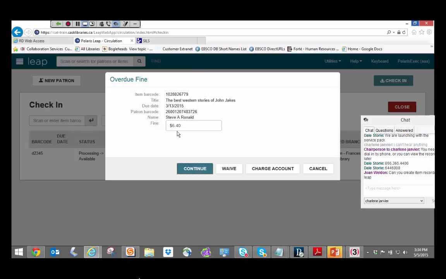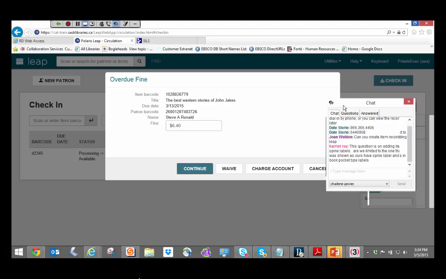And it owes 640, so you're seeing here it pops up with 640, and it makes me deal with it right here. Continue, waive, charge account. There's a question. This question is on adding items, spine labels. Are we limited to the one that was shown, as ours have spine label and book label, book pocket type labels? Okay, so we'll take a pause here for a minute.